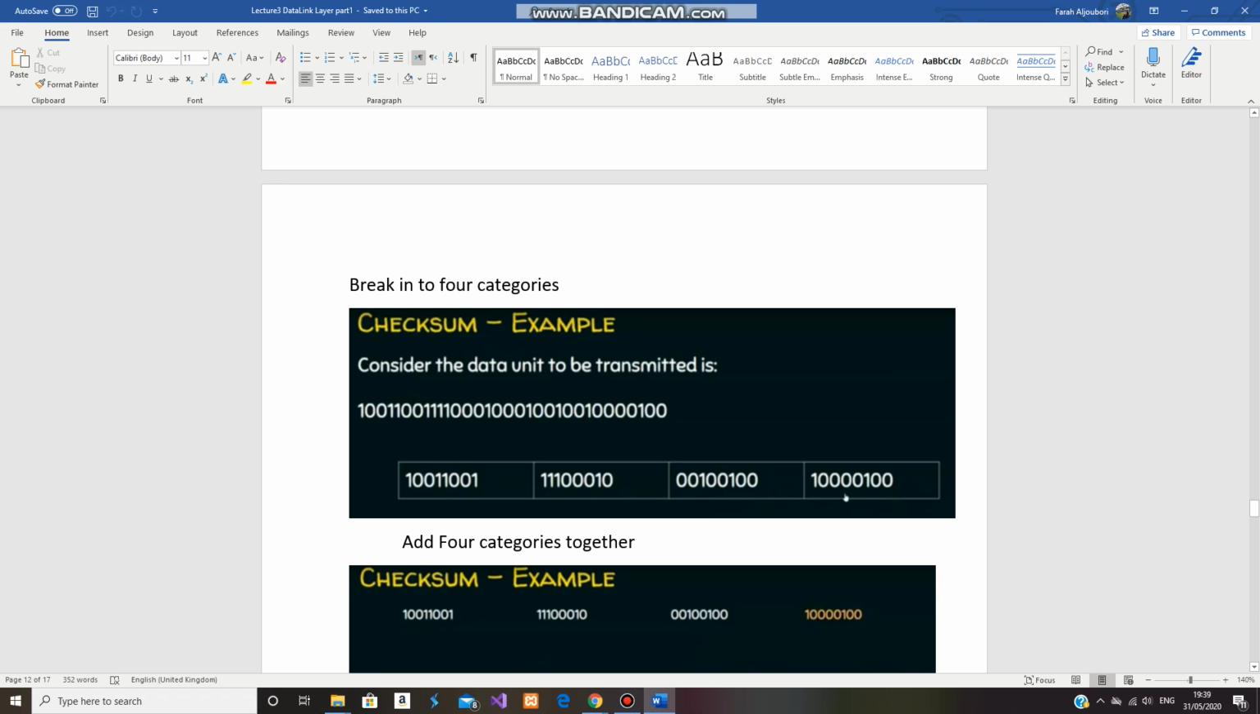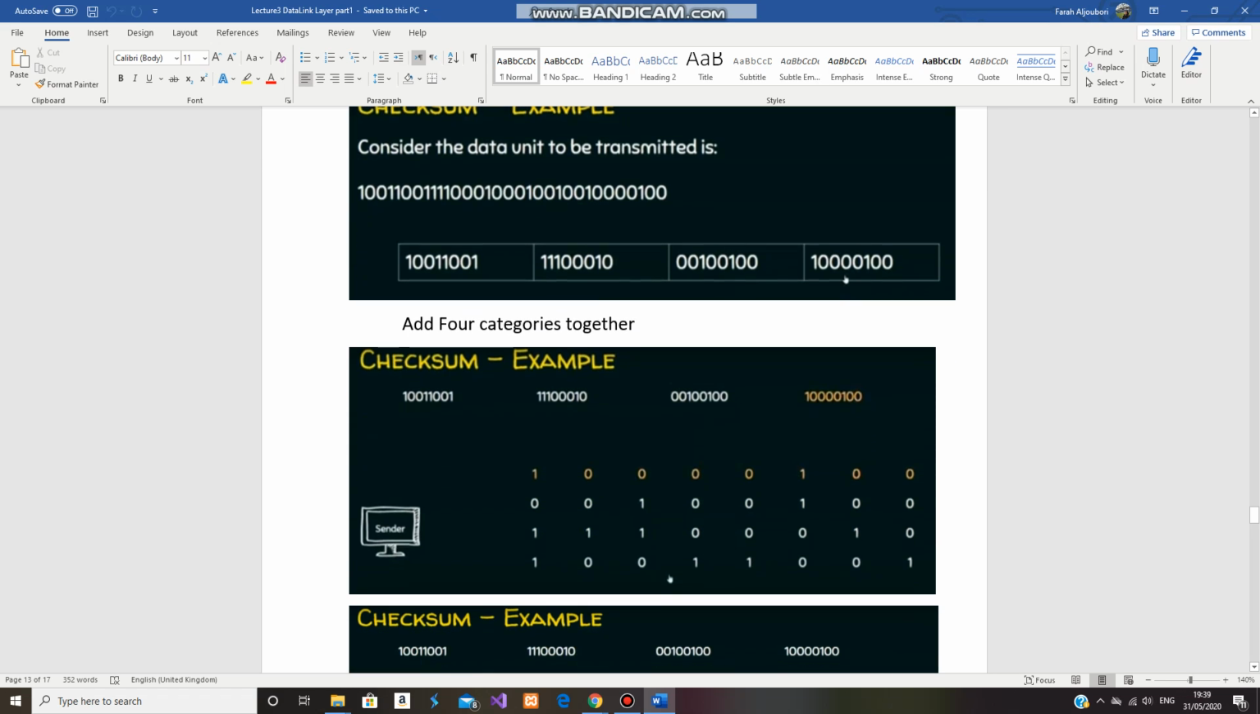The first step is to break it into categories, 1, 2, 3, 4, and each category should have 8 bits of binary. So the first 8 go to category number 1, the second 8 go to category number 2, the third 8 go to category number 3, the fourth 8 go to category number 4. And if you have more bits, then we add category number 5. Then we need to add these binary numbers, the 4 categories, each with 8 bits, together using binary addition.